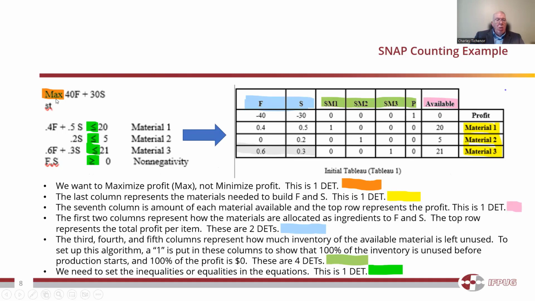First of all, up here, I want to tell the computer I want to maximize the profit. I don't want to minimize the profit. This is an optimization problem, so I want to maximize it. So this is 1 DET.